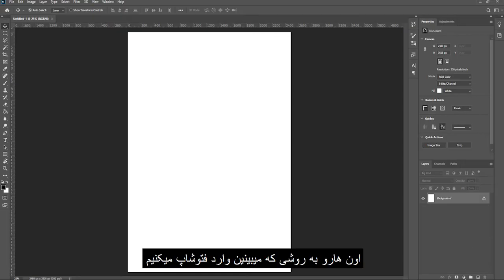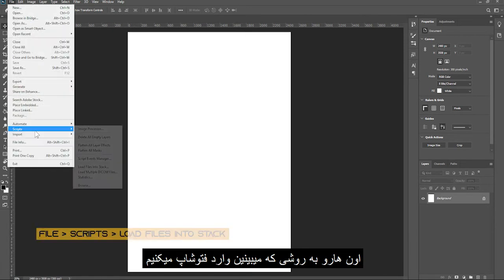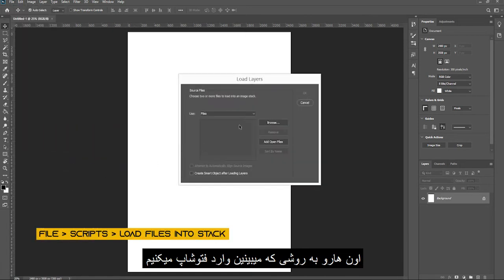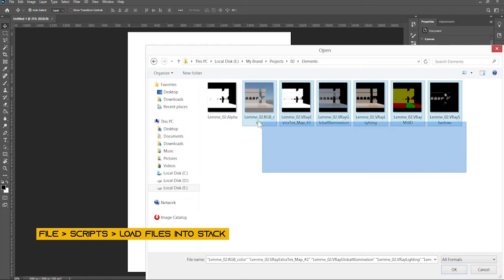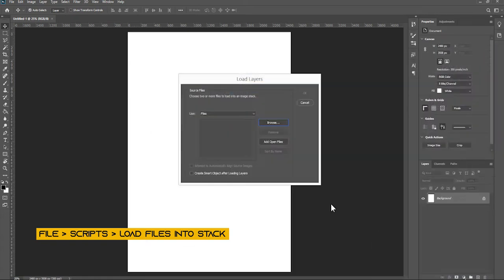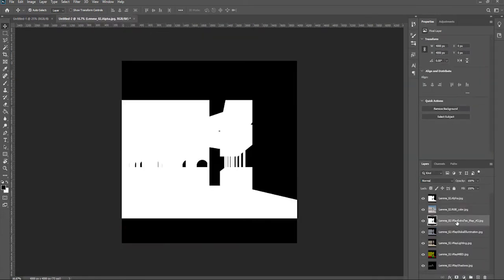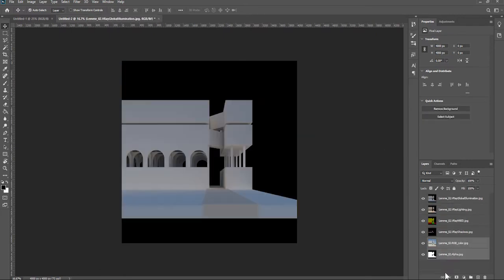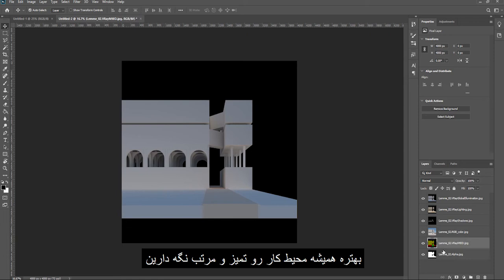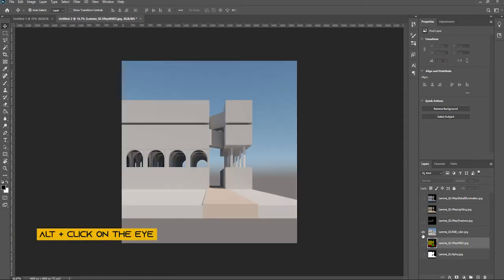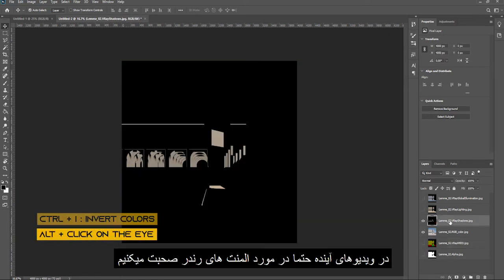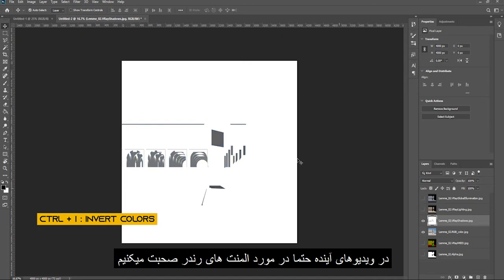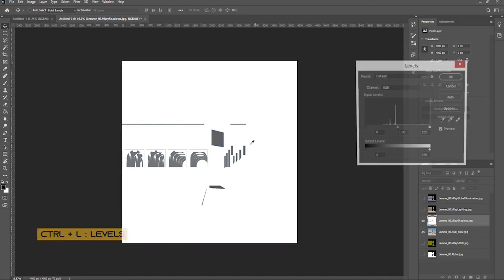We have to import them into Photoshop, so we'll load them into a stack as you can see. I'm used to rearranging the render elements in my Photoshop. It's better to always keep your workspace clean and tidy. In the future videos, I'll explain more about render elements.